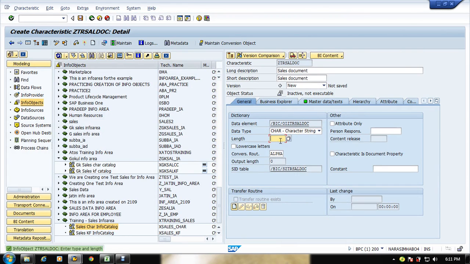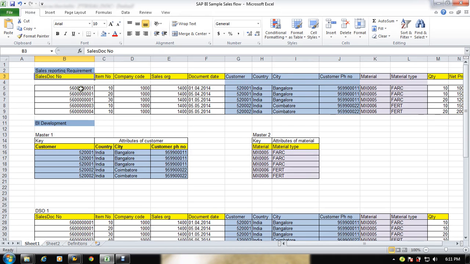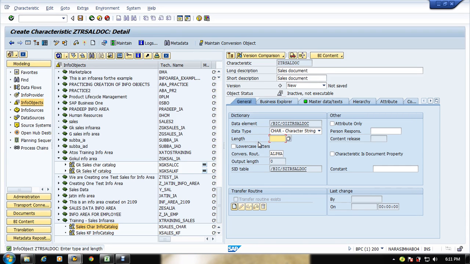What was the size the other day? 10, right? So give 10 here. Alpha is already there. If I'm going to load the data with lowercase, then I have to check this one, check this as lowercase. If I'm pretty sure that all the source data is coming in uppercase, then I don't want to check it. Or even if I want to be sure that the reporting is shown only in uppercase, I don't check it, and I make sure all the data coming in is uppercase.